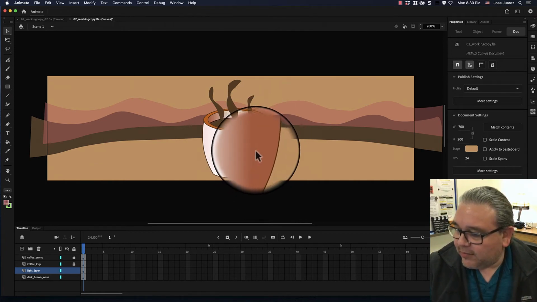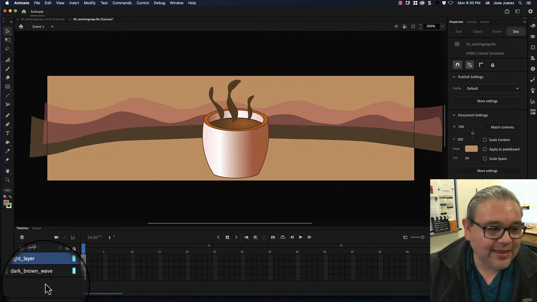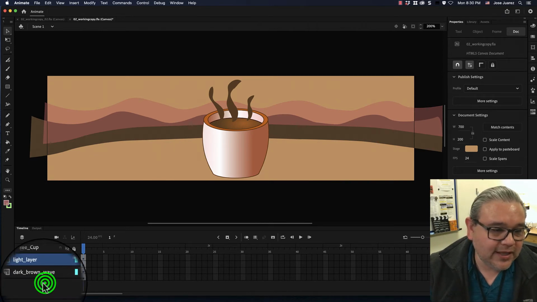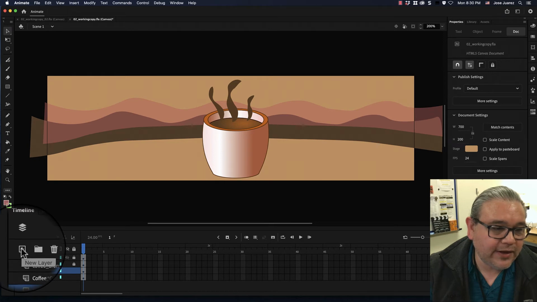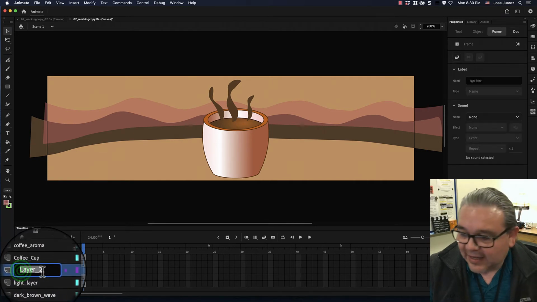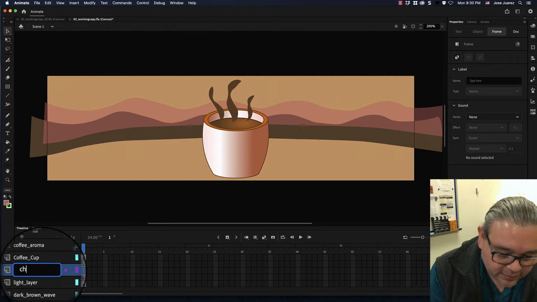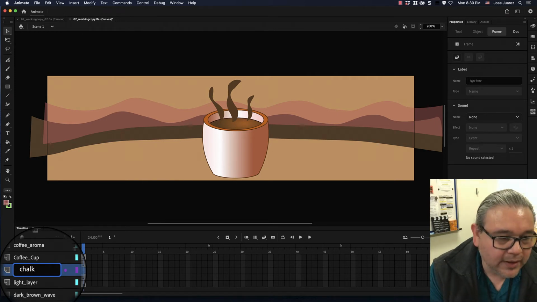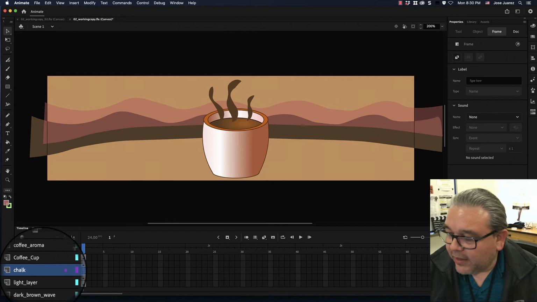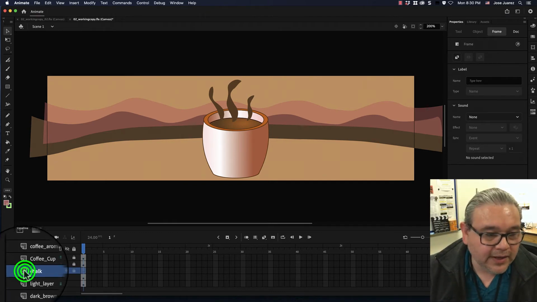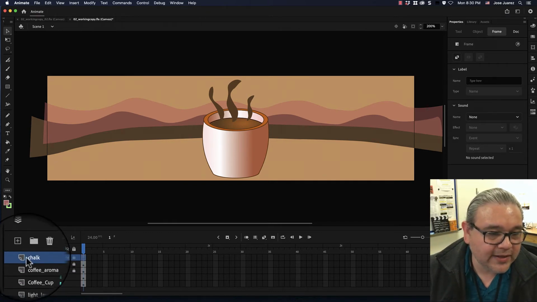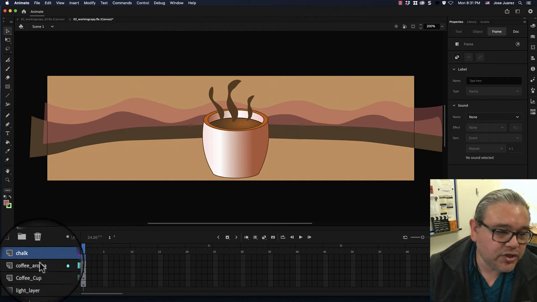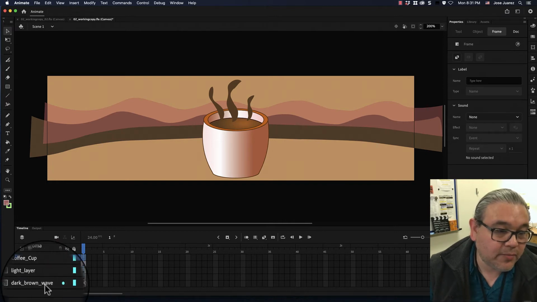So here we go. We're going to create another layer down here. So with your light layer selected, I'm just going to hit the new layer button over here. I'm going to click around it so you can see what I'm looking at. It's going to be a new layer, and we're going to double click that, and we're going to call this layer chalk. All right, it's going to be layer chalk. And then we're going to put this on top of all the other layers, so it's going to be the very top. You can drag it and just pull it all the way to the top. So it reads chalk, coffee aroma, coffee cup, light layer, brown, dark brown wave.